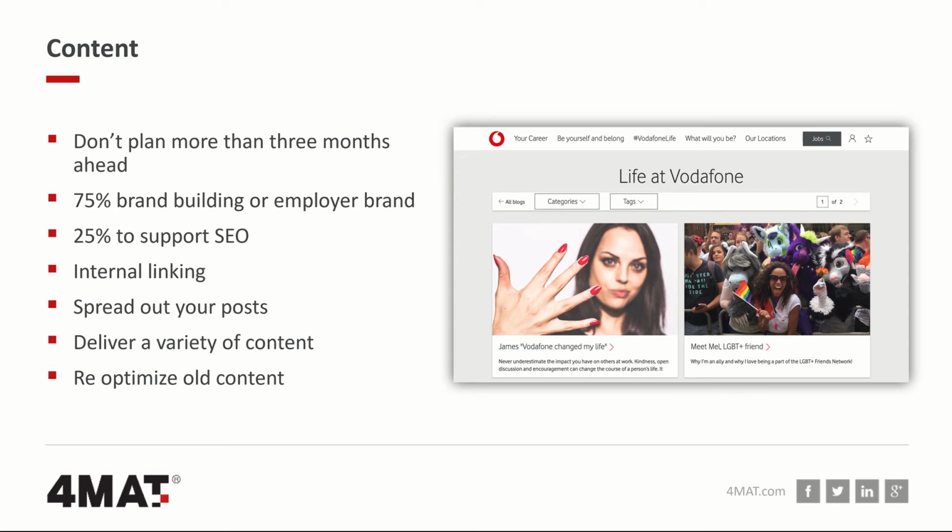And content, again, is really important, both from an SEO point of view and from a brand building point of view. So again, we don't really do any content without some SEO, and we don't really do any SEO without some content these days, because they are so intrinsically linked. Don't plan more than 3 months ahead. Again, things change very quickly in business. You will all have your own internal pressures and demands from different teams, different resourcing managers. So again, try and be as fluid as you can with the content you're producing.